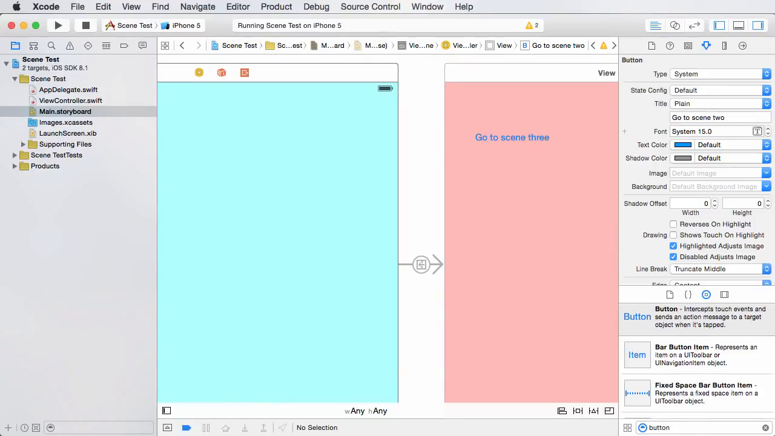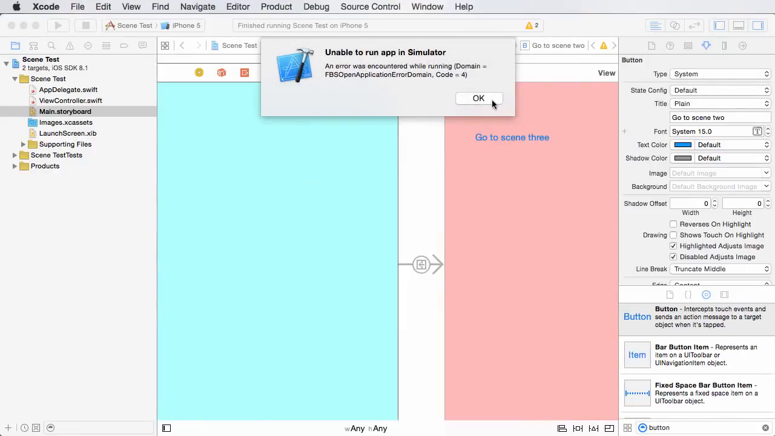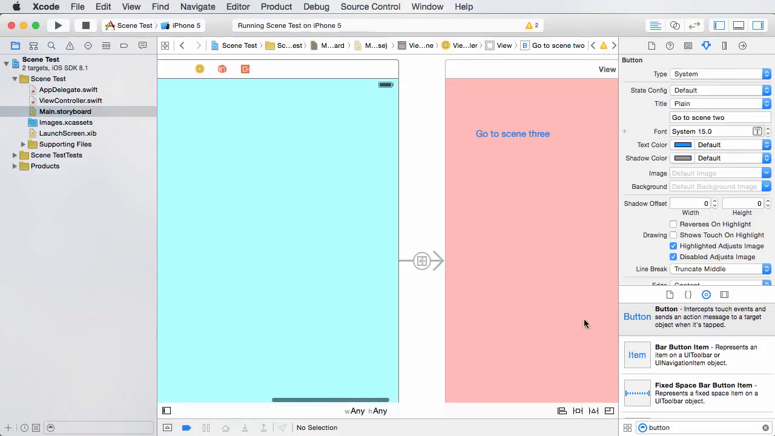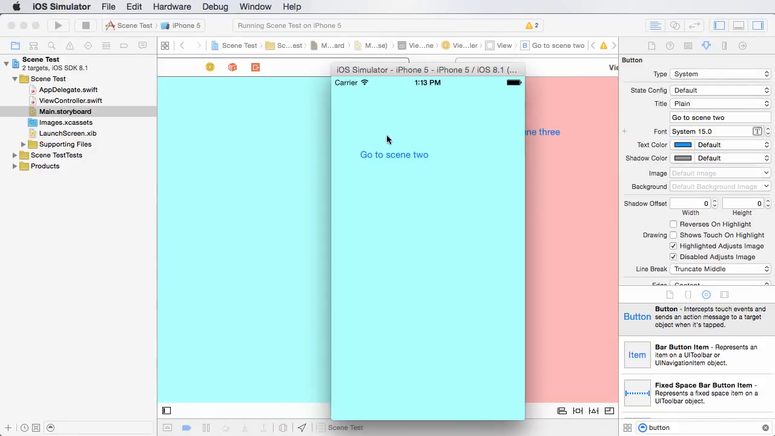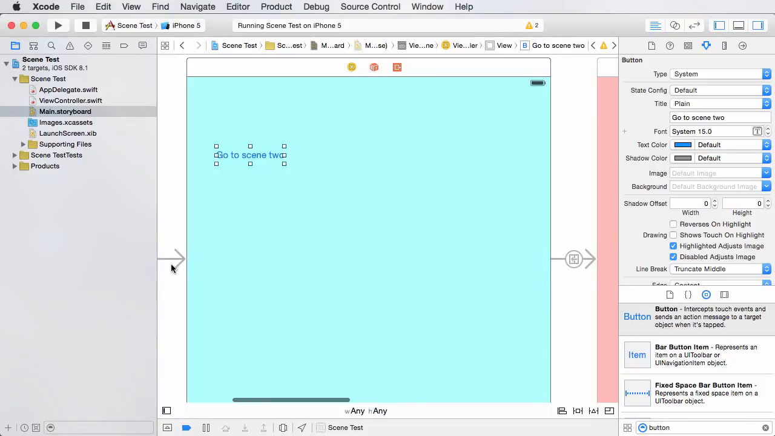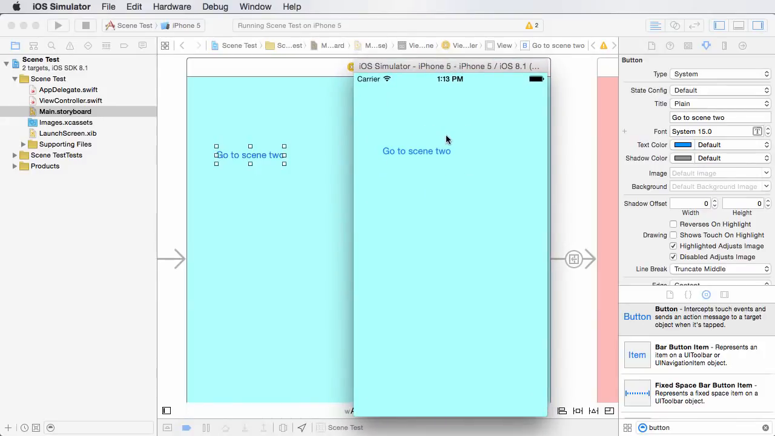All right, so once my simulator loads, probably because I was moving it around. All right, beautiful. So remember, the reason that it knows to go here is because this little symbol says this is the very first launcher screen for this app. So it starts out on your blue one, and whenever the user clicks the button, go to scene 2, it takes them to that other scene, scene 2.